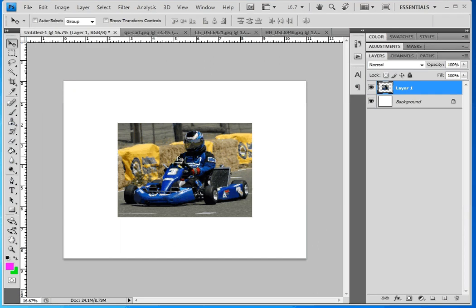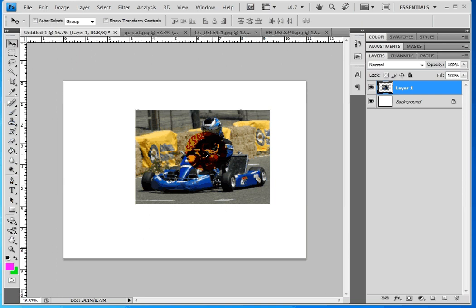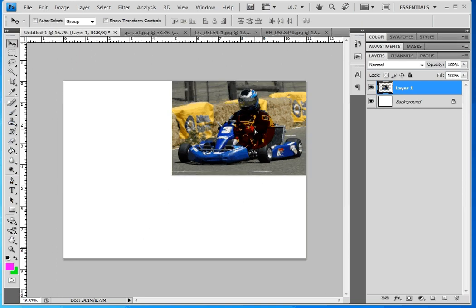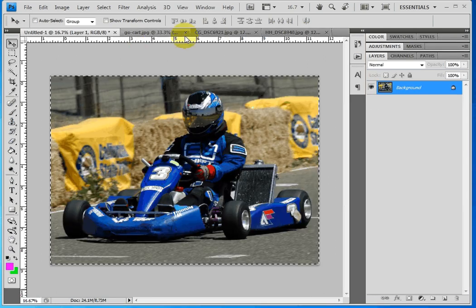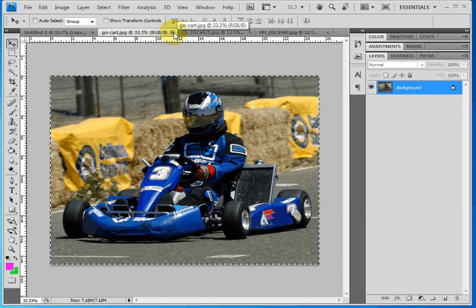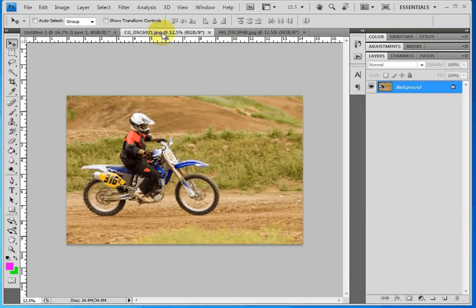Now you can notice that I have another layer. With my Move tool, with that layer selected, I can move this go-kart player around in my composition. Okay, I'm going to do the same thing for my second image. So I'm going to close this image since we're done with it. Then we come to our second image, and it's a guy riding a dirt bike.